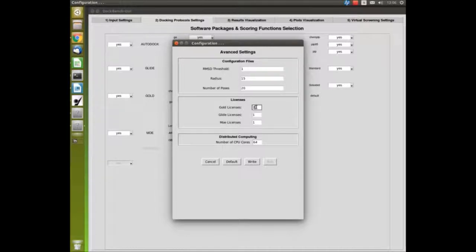So for Gold, I will use 25. For Glide, I will use 10. And for MOE, I will try 5. Hopefully that's okay. We've been having some problems with MOE lately. And don't forget to adjust the number of cores you want to use. So in my case, I'll just leave it at 64. And then click Write.